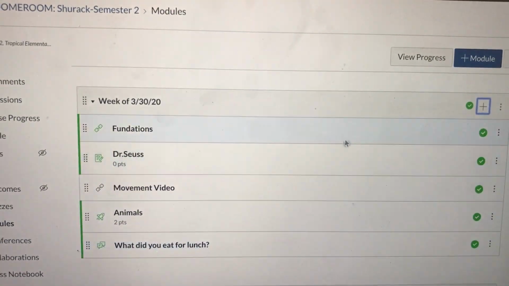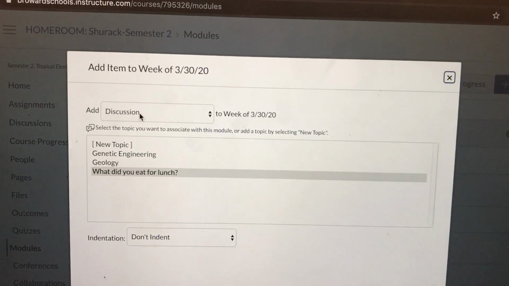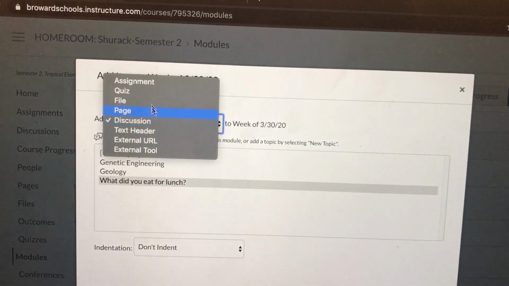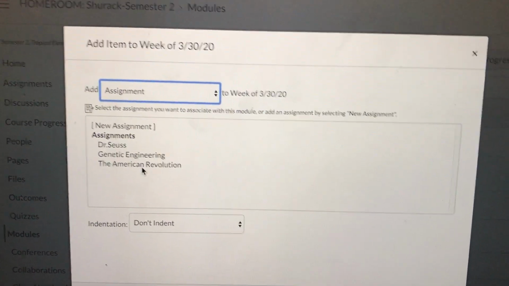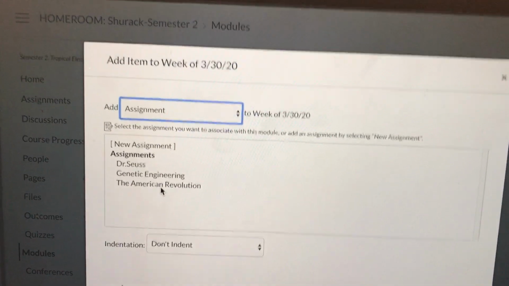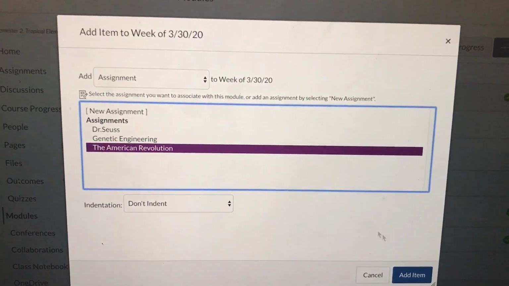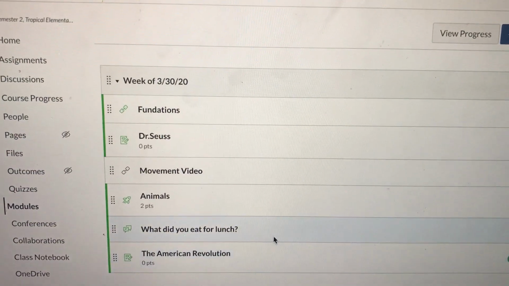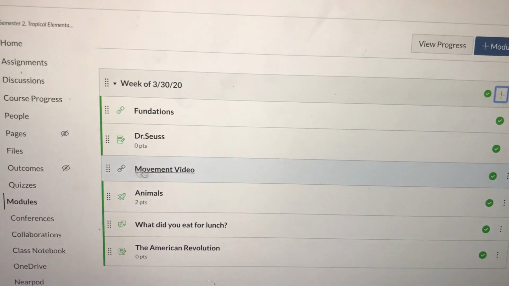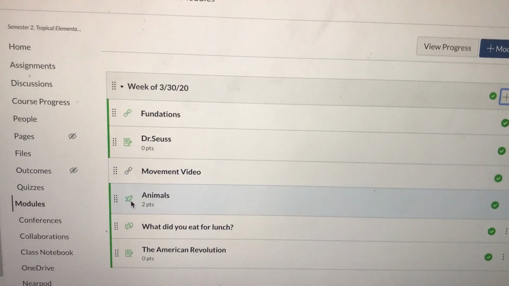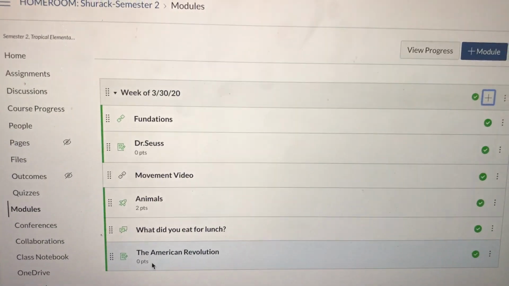Let's add an assignment. We're gonna go back to the plus sign. We're gonna click on the drop down and we're gonna click assignment. Here's the assignments we created in our tutorial video on how to make assignments. I'm gonna click the American Revolution and I'm gonna add item. So look at this now. I've got my link to my video, I've got my quiz, I've got my discussion, and I've got my assignment.